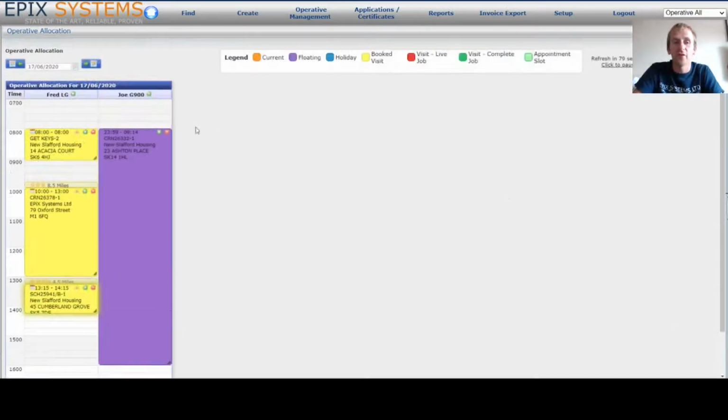Now this is a day view screen, but we can cycle between days either by using the arrows to skip a day on, or we can specify a day using the date picker here.